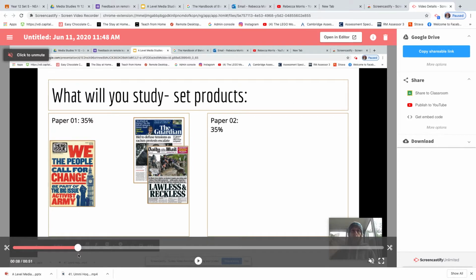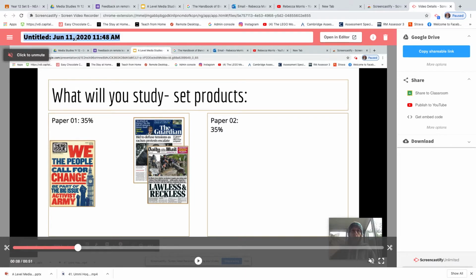I'm just going to show you very quickly how you can trim it, because you might want to get rid of some of the dead space at the beginning or the end. And then obviously you've got the options here with what you want to do with that video once you've finished. It will be untitled, so that's just given me the date and time of when I've recorded it, but I can go in here and say Taster Day video, Media Studies.